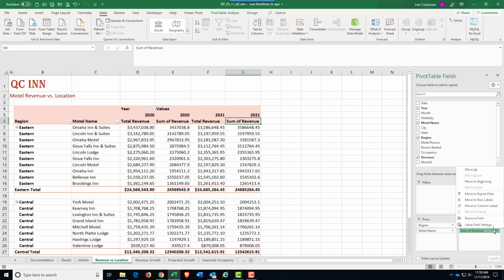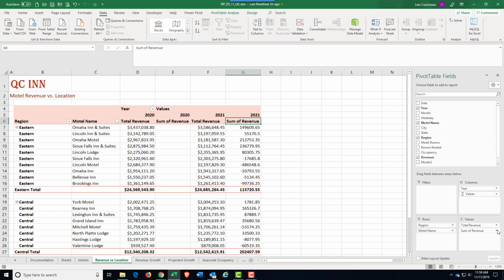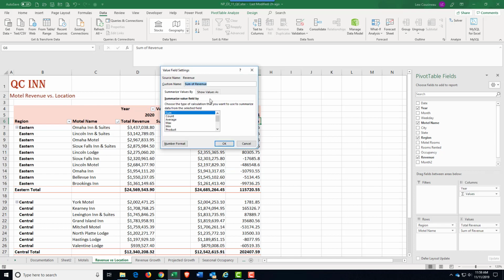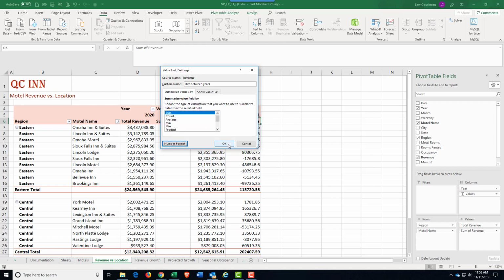But let's go into sum of revenue value field settings, show value as, and before we did a difference of the previous, so this time we'll go difference from, and the base field will be year, and we want to see the difference of 2021 to 2020. So I'll hit OK on that. And one more time, every time I do this, let's go diff between years. I'll be a little bit lazy in my titling, and I'll do again a number format. We'll do the accounting to two places and hit OK.